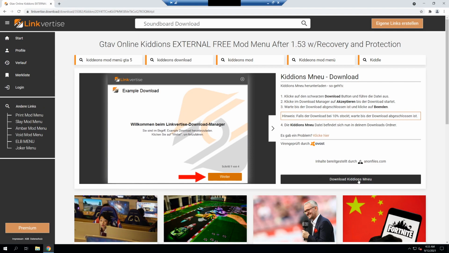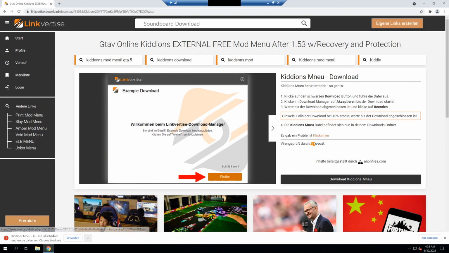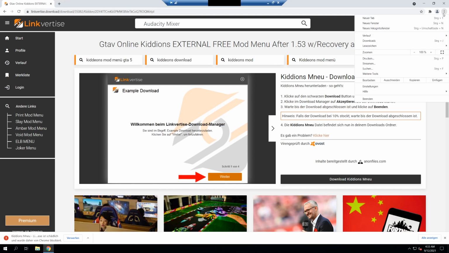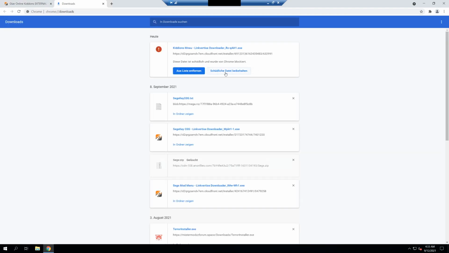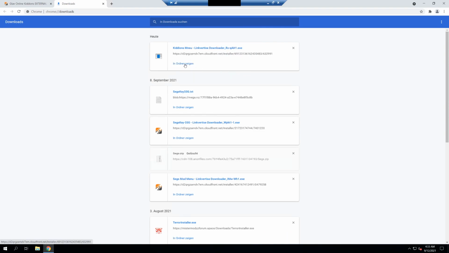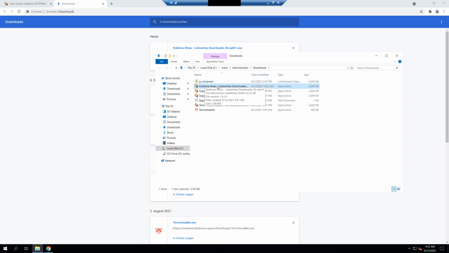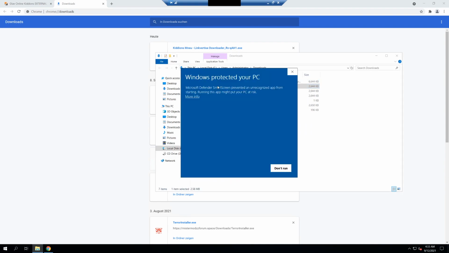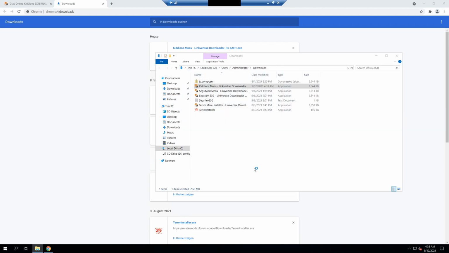And then you press on download. If you get this, you can just go up here on the three dots, go to downloads. And in here, you can press on keep file anyway. And keep anyway, then you get this Linkvertise installer. Open it, press on more infos, run anyways, then press OK.